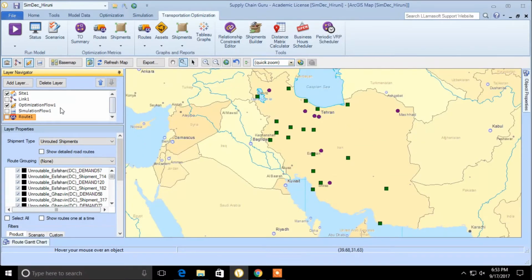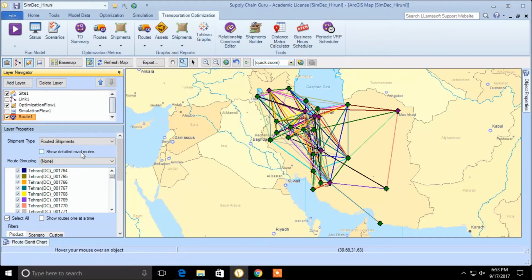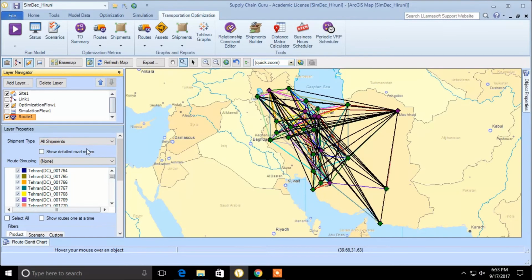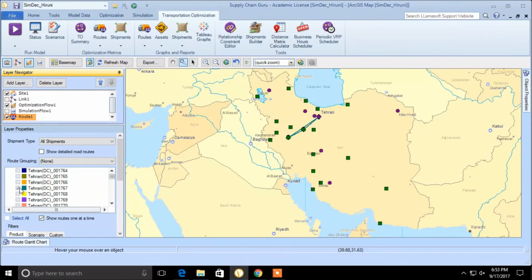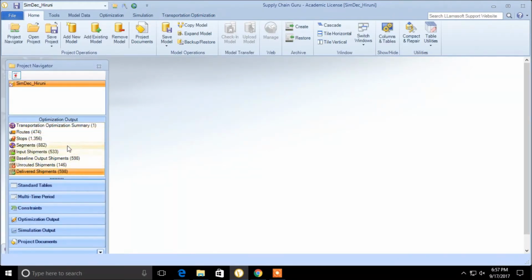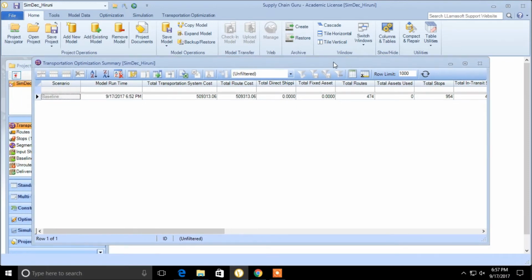This is the map where we can see the route layer with all the routed shipments. And this consists of all the shipments, including the unrouted shipments as well. We have the option to show routes one at a time. The optimization gives several outputs, and here the transportation optimization summary is given where total system cost can be evaluated.